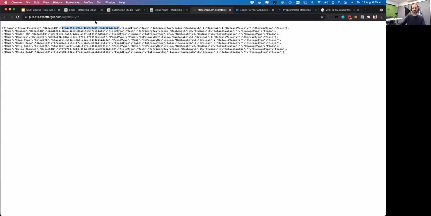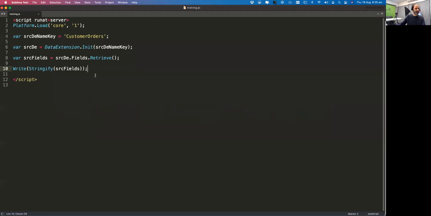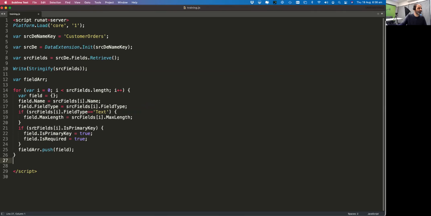So what I'm going to do is create a new empty array, and then we're going to loop through all of the objects that we just saw in that array and add them to this empty array that we've created. I'm going to call this one var fieldArray, and for the sake of time, I'm just going to copy and paste this code here and explain what it does. So we're actually going to create a for loop.